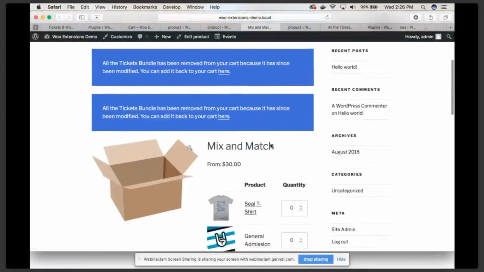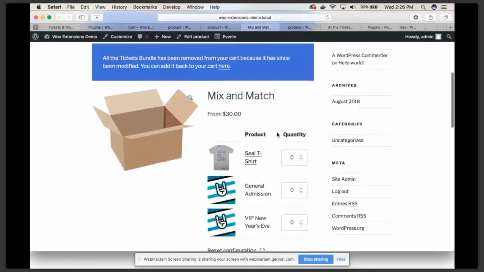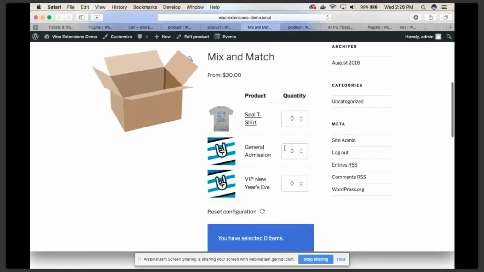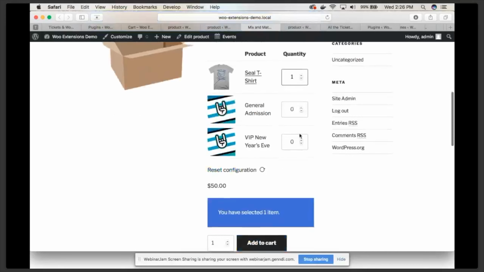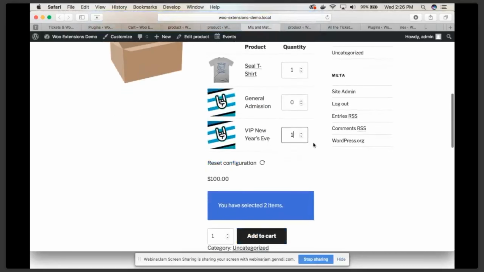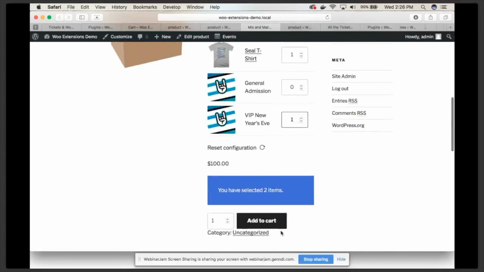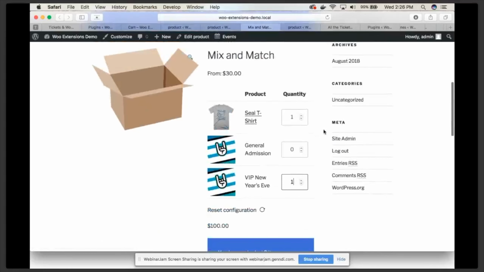And you'll see some of the products were removed from the cart when I disabled the plugin, because obviously they're not going to be supported any longer. So that's what the messages are there. So yeah, you can select different quantities here for each of the options, and it'll update the price for you, and you can buy them all together. So that's essentially what the Mix and Match plugin looks like.